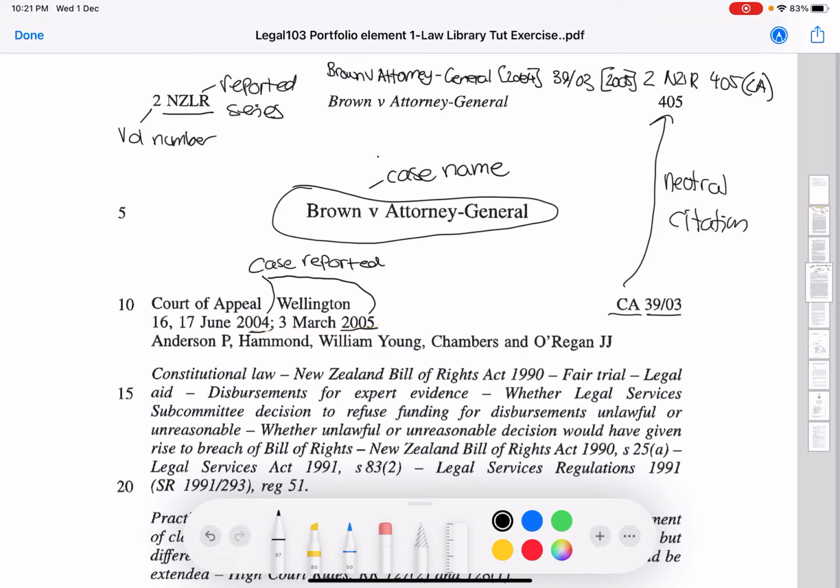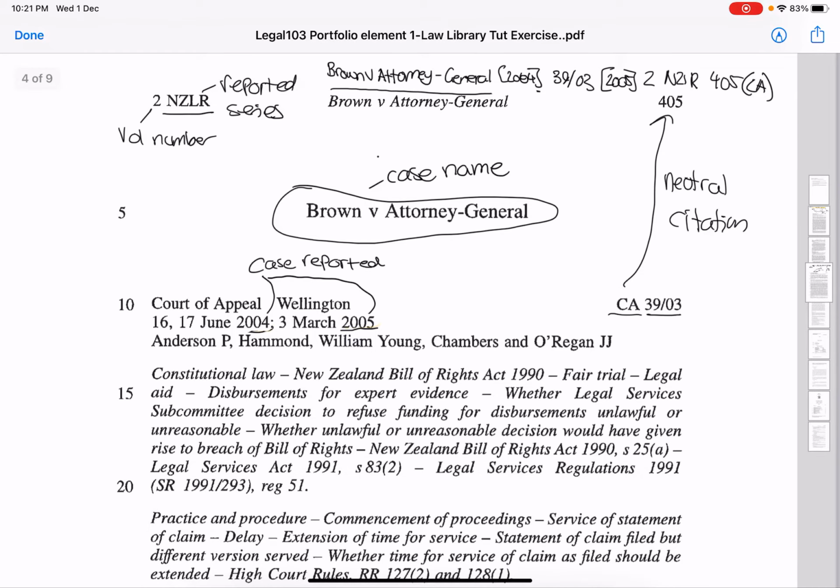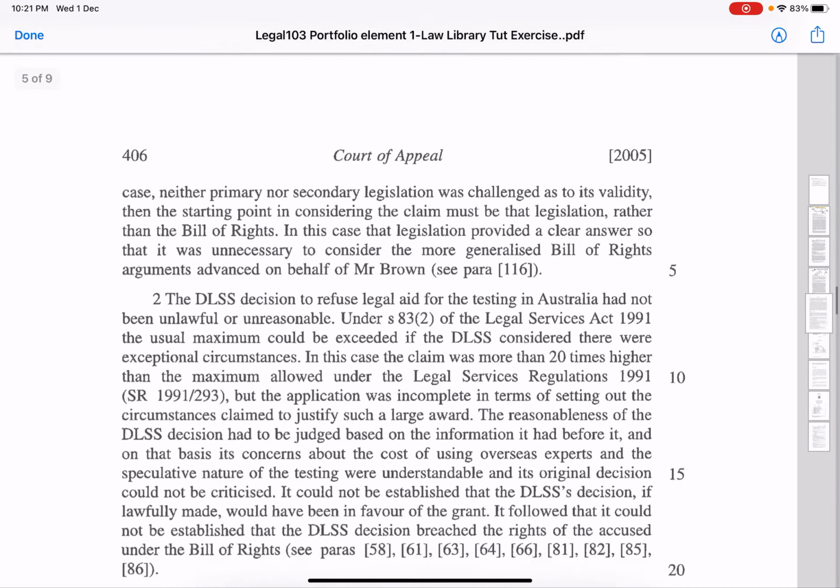Now what you need to do in this instance is this here, which I'm underlining actually. This case name needs to be italicized when you're doing it on a computer. Alright, now we will go on to the next one.